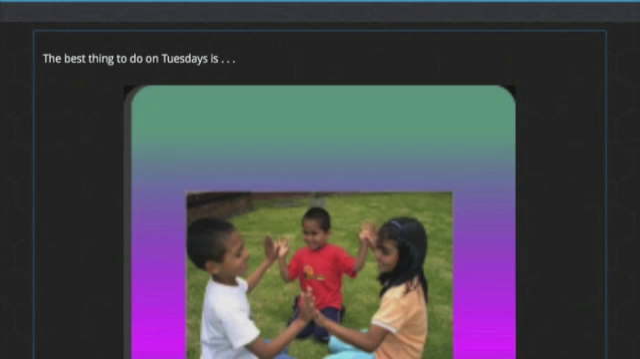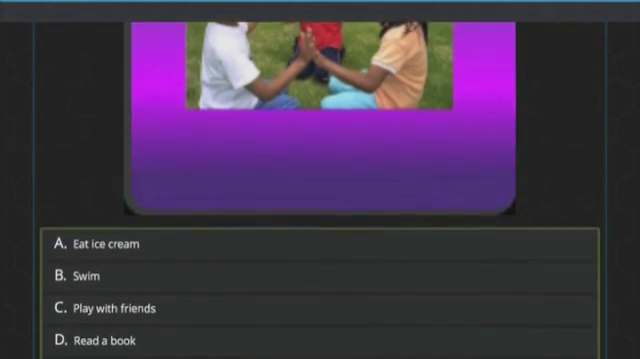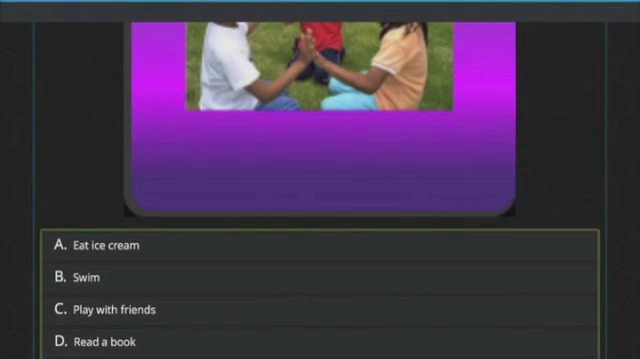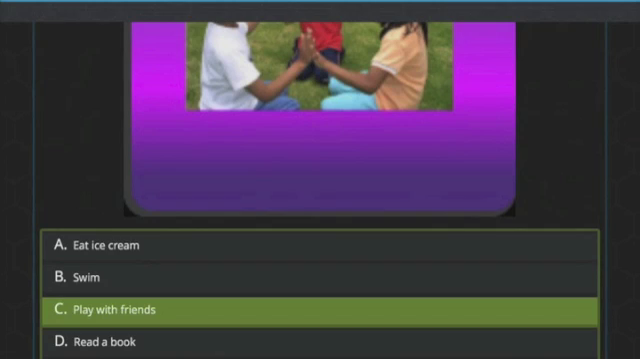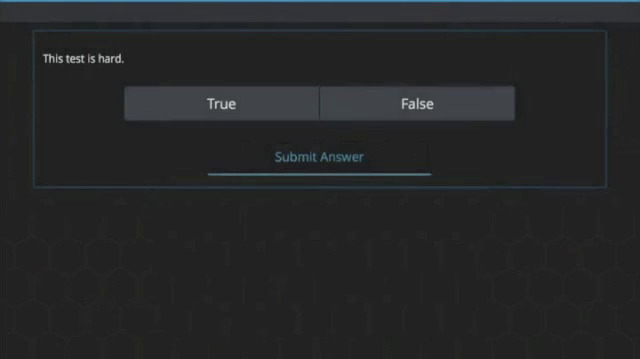So then they can read the question. The best thing to do on Tuesdays is, there's a picture there in this case, and then they have to submit their answer to this multiple choice question. So we'll click that one and submit answer. And in this case, the quiz is set up to give us immediate response. So it tells the student that they got that one correct. They click OK. And then they've got another question.